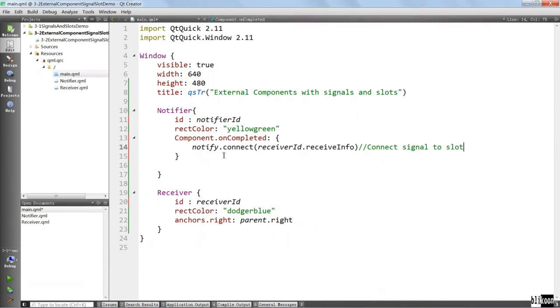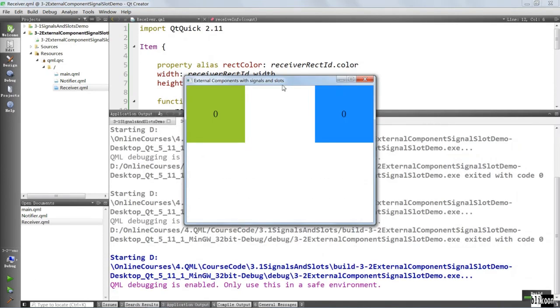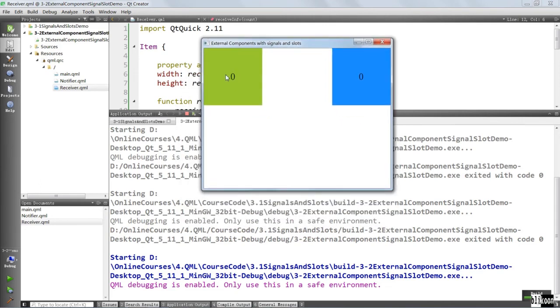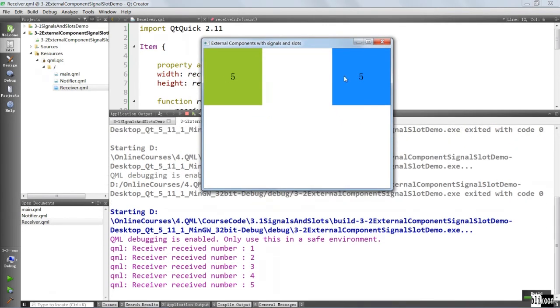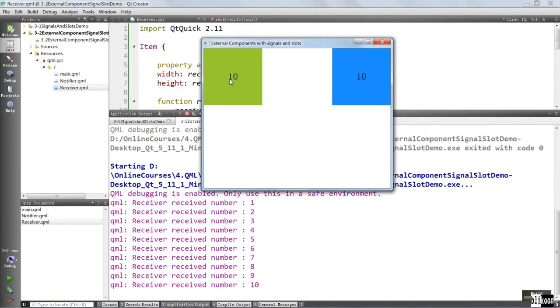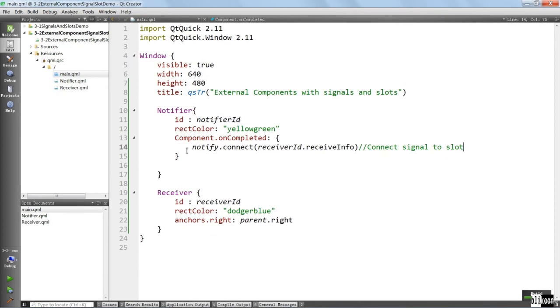If everything is all right, we're going to see the data change in the receiver object, and we are going to see this message here. Let's run the application. Fingers crossed. And you see that as we increase in the sender, we also increase in the receiver. Our connection in the main file is working.